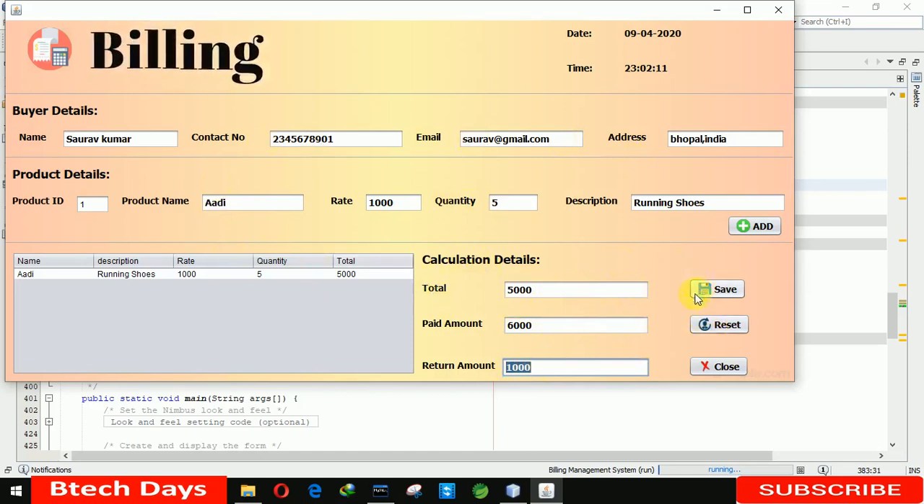Now we have to write the code for the save, reset and close buttons. First we are going to write the code for reset and close. After that we are writing the code for save. Now let me close this.